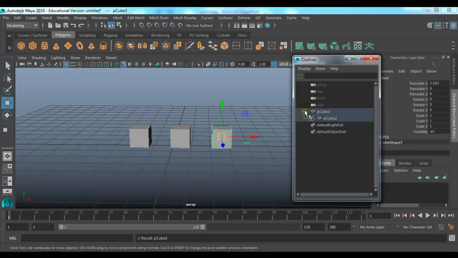I'll open polycube 1. The polycube 2 is under the hierarchy of polycube 1. Now there is another hierarchy. This plus sign is the indication of hierarchy. There is something listed under polycube 2. Click and you will see polycube 3. So this is the basic difference.